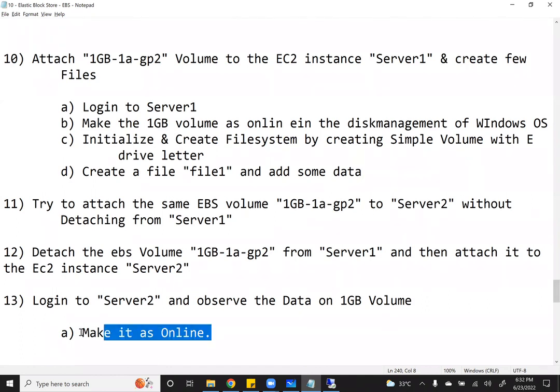Why make it online? Because that is the new hard disk for server 2. If I reattach this volume to the server 1, there is no need to do anything. You can access it directly, because the server 1 is aware of that EBS volume, which is the old hard disk, the old volume for your server 1. So directly you can access that. That also we will verify.